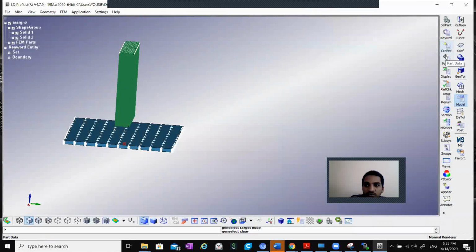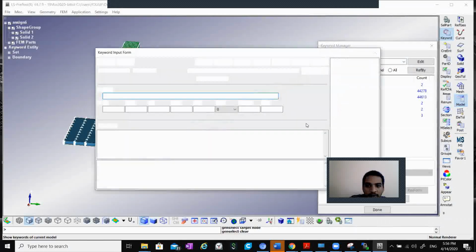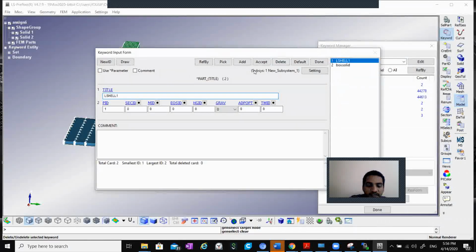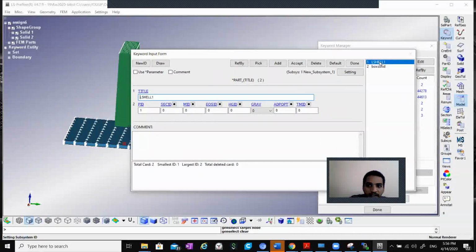We go to keywords, and the first thing to do is assigning materials and sections for the parts that you have. So now we have two parts. The L shell is our box, and the box solid is the solid that we did, which is the wall. So we can just rename them now, as this is the box, and the sections.